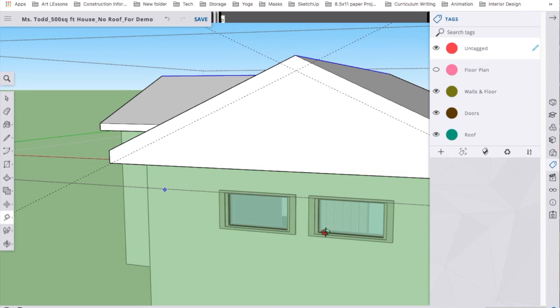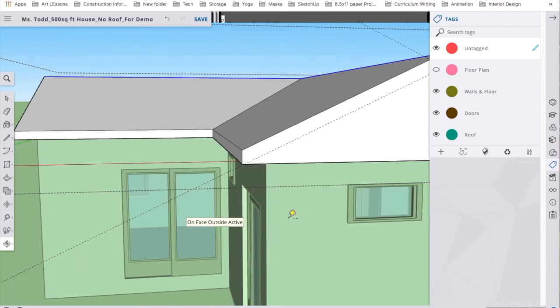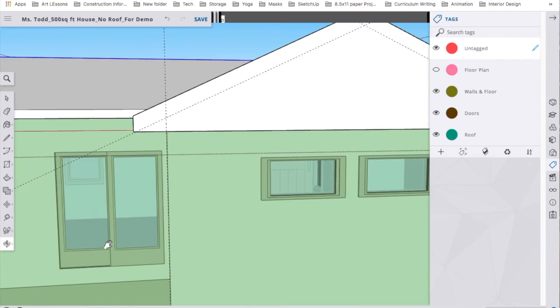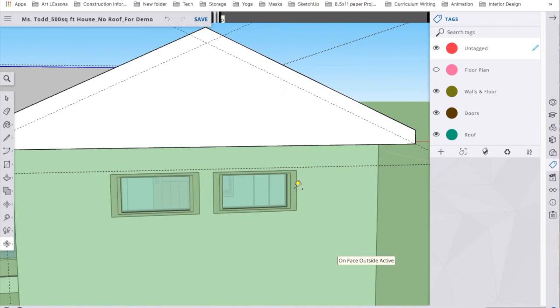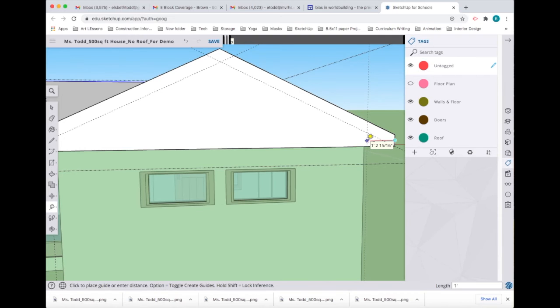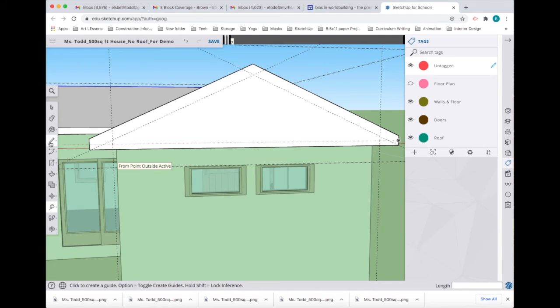The next thing is we know that the eave is 1 foot off of the wall of the house. So I'm going to pull another guideline and I'm going to pull that out 1 foot on the red axis in this case. Now I'm going to do the other side. Click, drag, type in 1 foot. The guidelines are kind of showing us where we should draw.